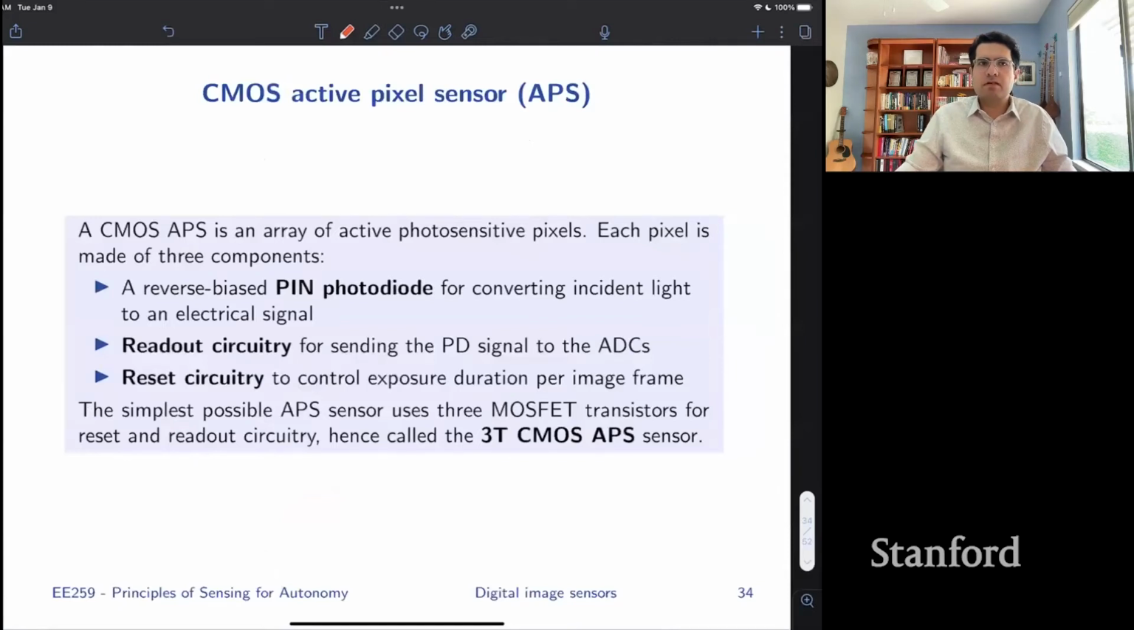The type of CMOS sensor we'll talk about is called the active pixel sensor, or CMOS APS. A CMOS APS consists of an array of active photosensitive pixels. Each of those pixels in the sensor becomes one pixel in the final image, basically. And each pixel consists of three main components.